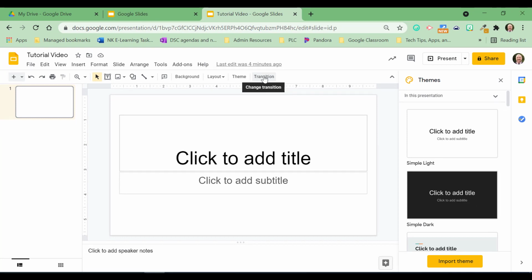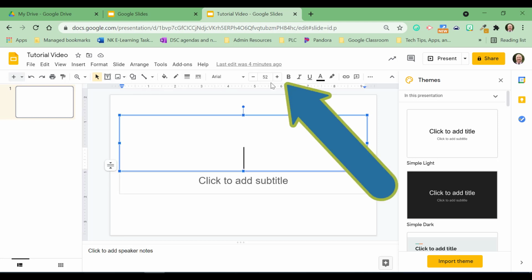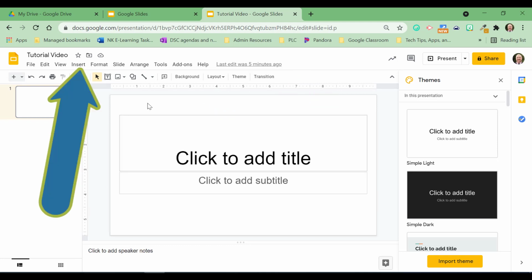Now, one thing about slides is as you build your presentations, your toolbar will change based on what you are doing. So for example, if I click into this text box, now I have the text editor that looks just like it does in Google Docs. Let's insert a picture really quickly so you can see what the contextualized menu for the picture is.